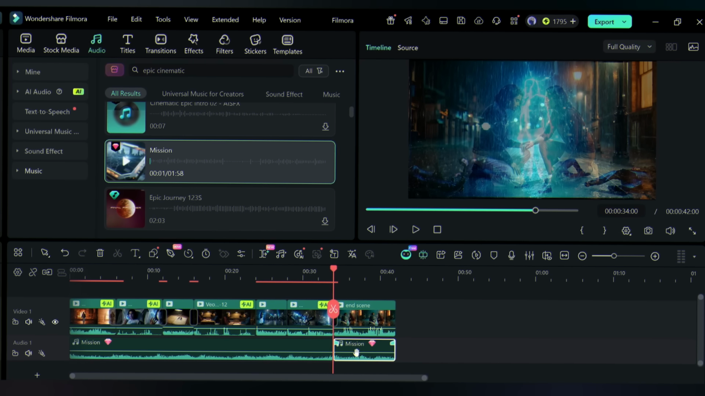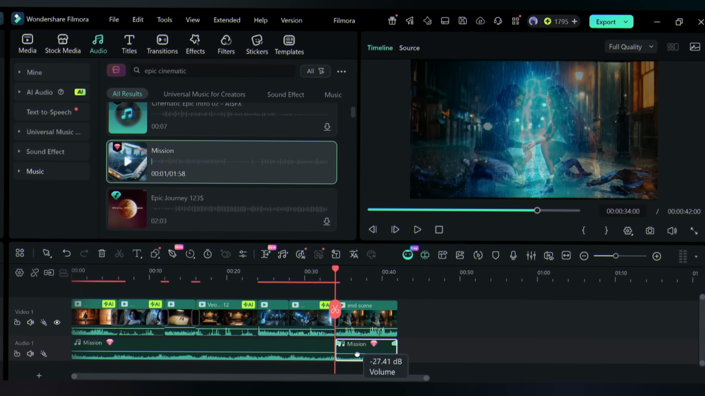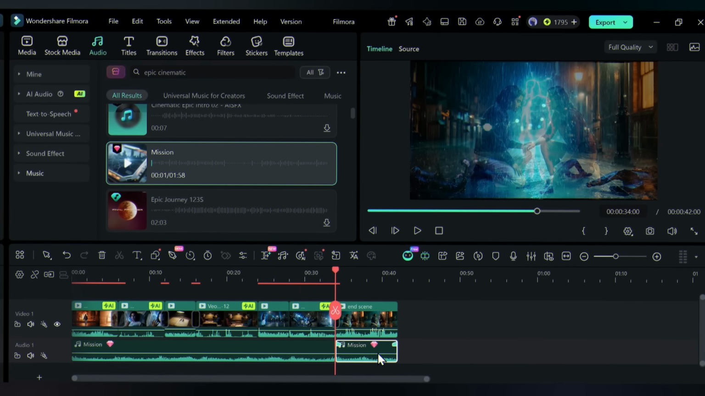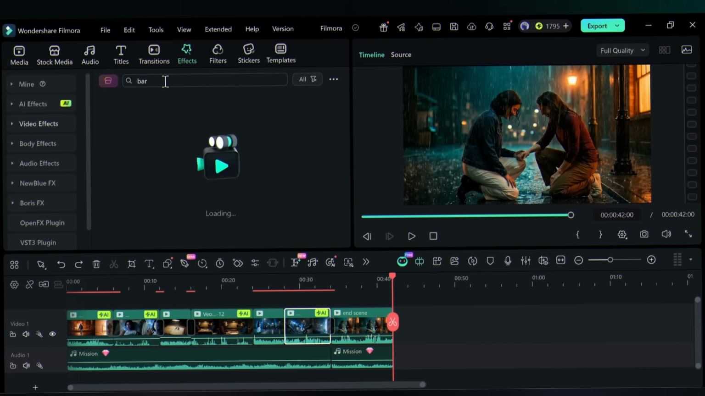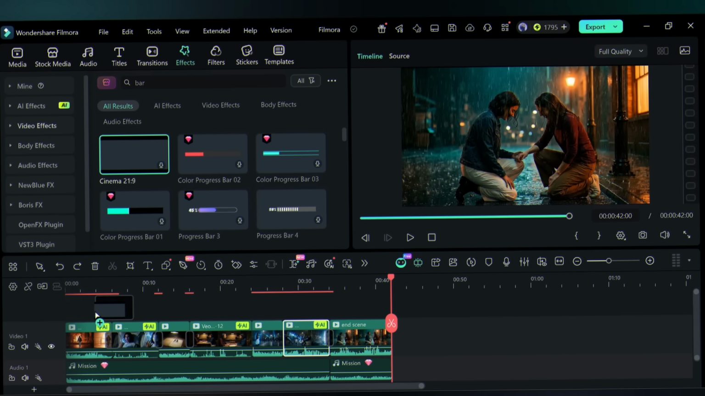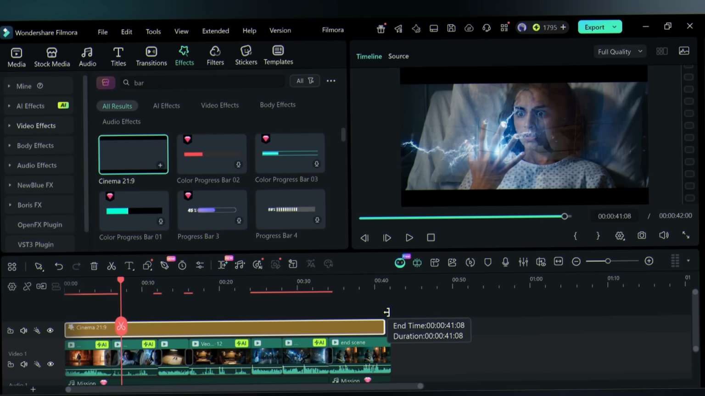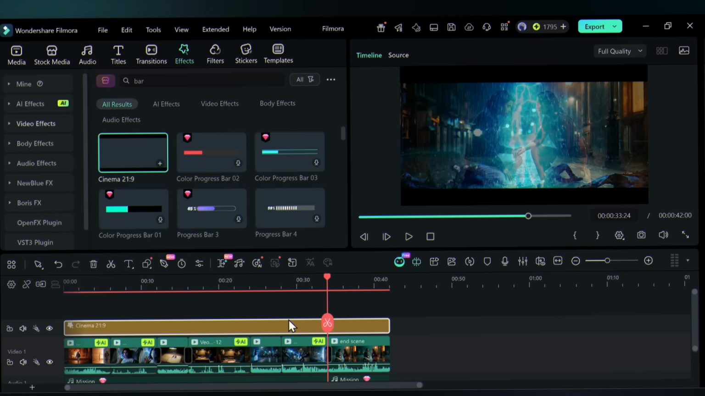Layer 3. Emotional arc. For the ending scene, I bring the music down using volume keyframes. The quieter it gets, the harder the emotion hits. Last thing, cinematic bars. Click on Effects arrow, search Cinematic Bars. Black bars top and bottom. Simple overlay. Instantly tells your brain, this is a movie.